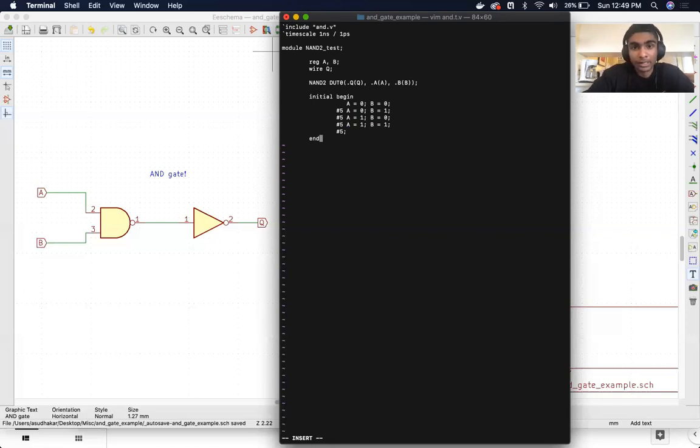Cool. But there's another problem now. We are doing this, but we have no idea how to see what's actually happening. So currently, we should have something displaying the output. To do that, there are two ways. There is a display function and a monitor function. I'll talk about both.